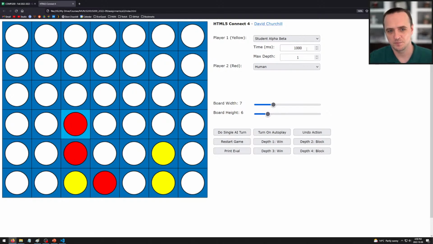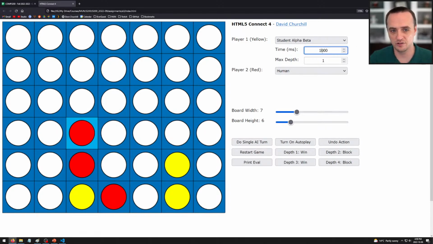So you can set the time limit, and this is in milliseconds, so 1,000 would be 1 second. If there is a time limit selected, you can also set the maximum depth. So the maximum depth, for example, 1 would look at only the next moves that I can do. So it'll only look at the next moves and not consider any of the moves from the opponent.